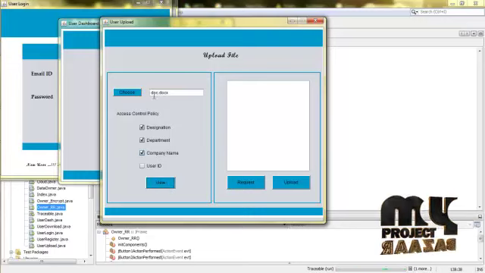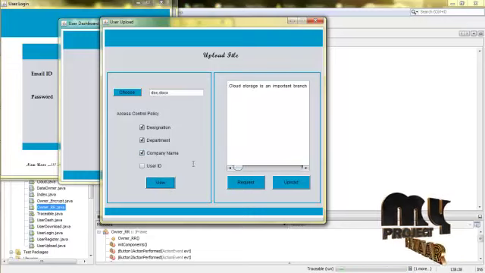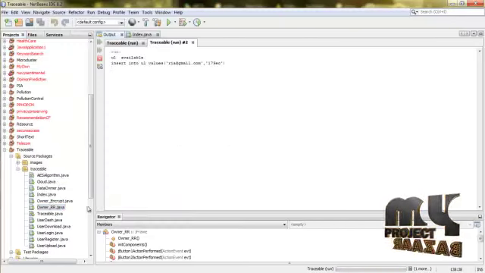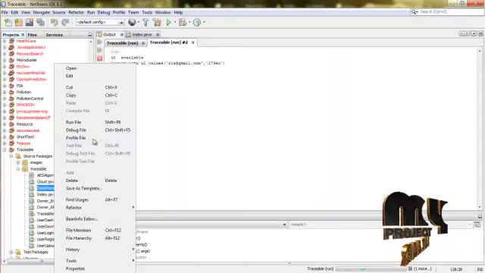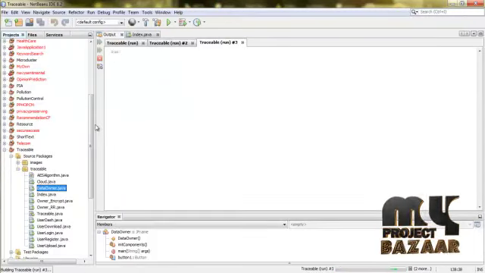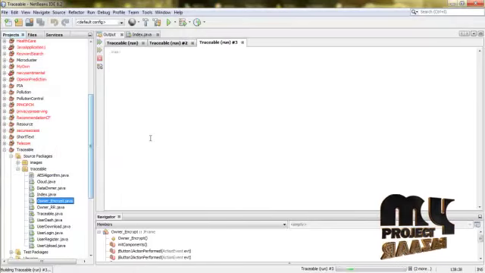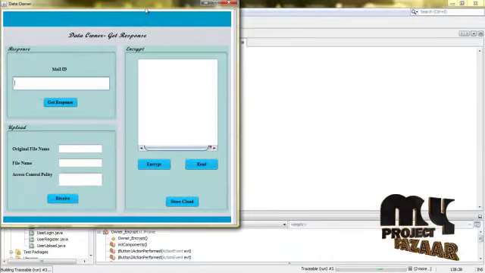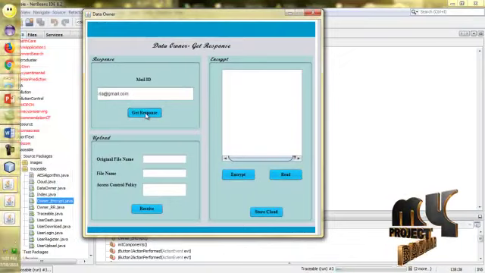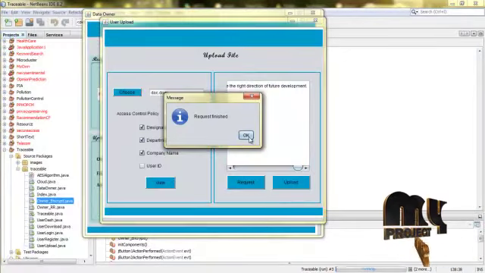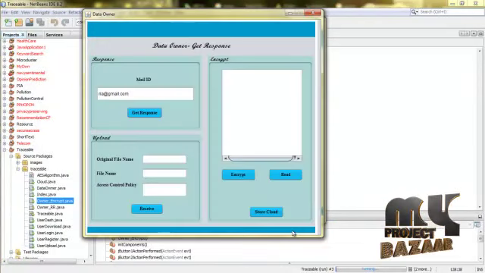View means the document will be viewed here. Now I'm going to click request, which means a request will be sent to the data owner. For that we have to run DataOwner.java. OwnerEncrypt.java will be run. I am getting the mail ID here. Request finished.